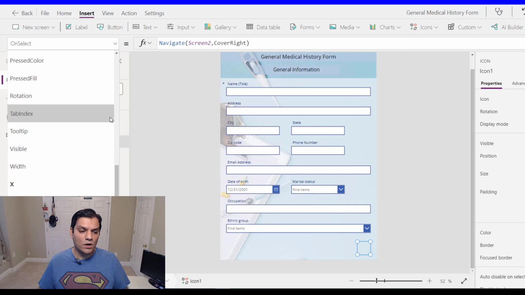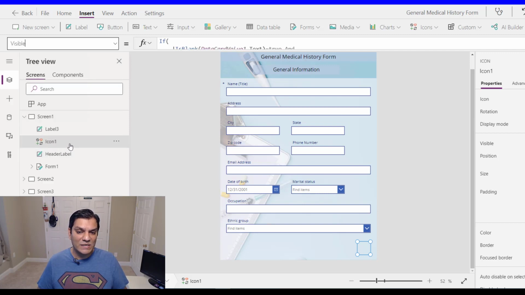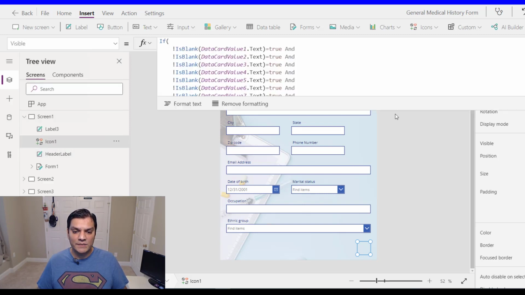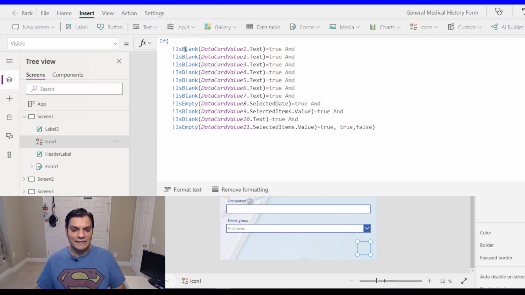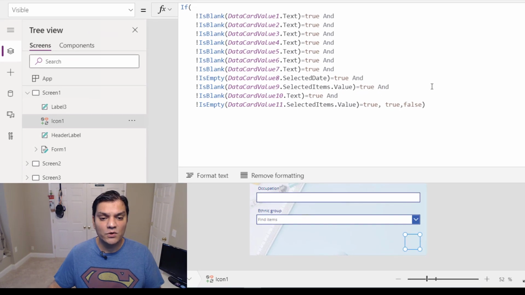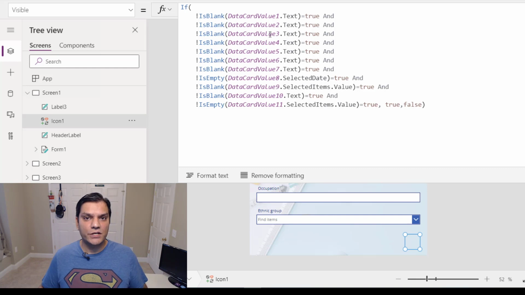In the icon, I go all the way to the bottom and click on this visible property. And when I expand it, you will see that this is the formula. Now, don't be alarmed by the size of it. It's actually pretty simple and straightforward. So let's go through that.